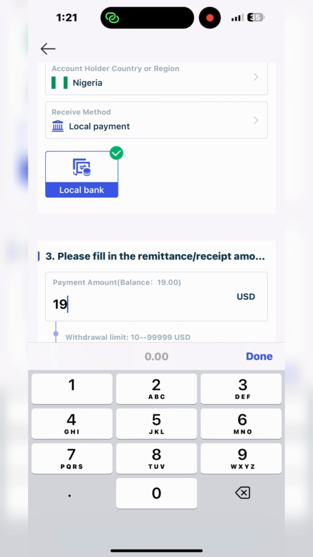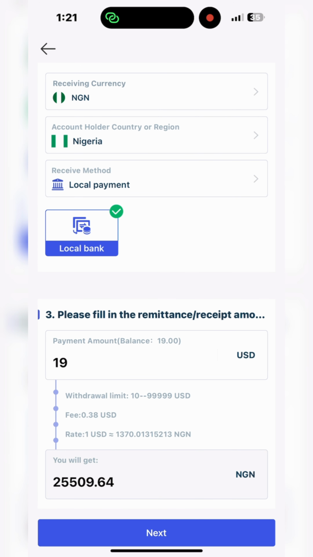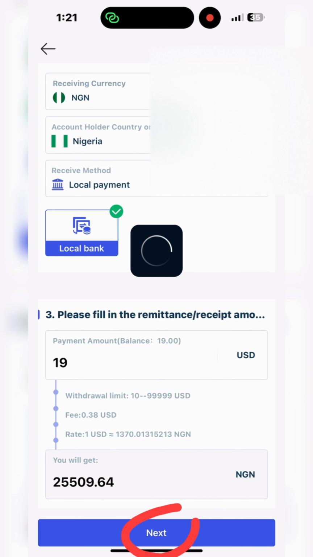The amount of dollar I want to withdraw is $19. I click on done. It shows me that a dollar is 1,370. Service fee is 0.38 USD. So I will receive 25,509 Naira 64 kobo. So I'll click on next.